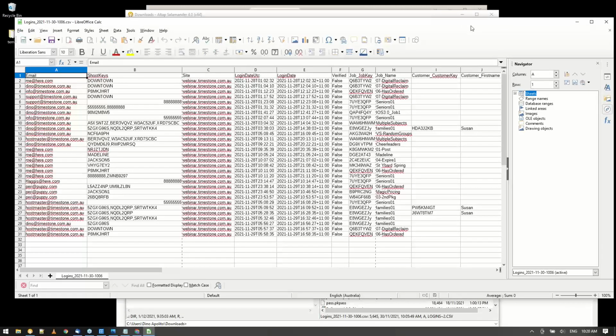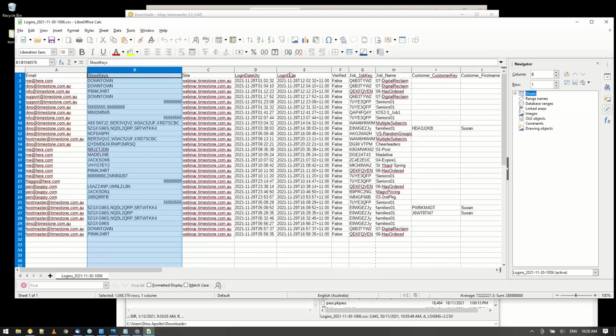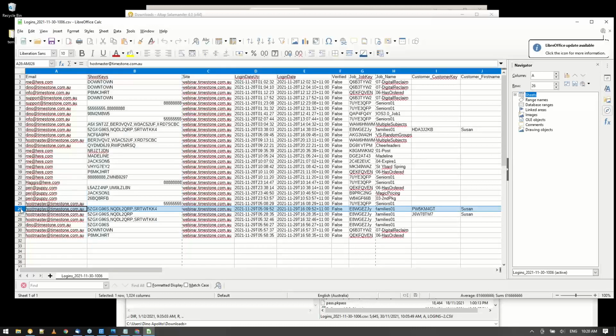Now have a look at column B. That's the shoot keys. I'm not sure what it did before, but I think it would only give you one shoot key. Now we'll give you any, so say taking line 26, hostmaster@timezone.com.au logged in, there's some other details there, but they logged in with those three shoot keys, 5Z, NQ, and SR. Whereas before, I think it would only give you one. So now it's all the shoot keys for that customer.